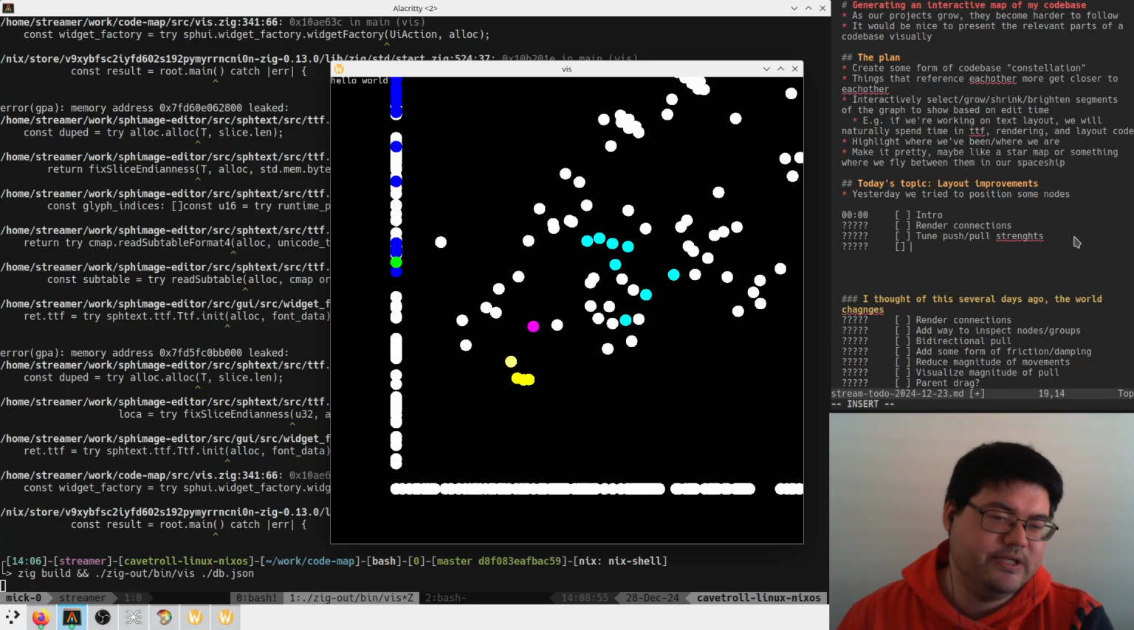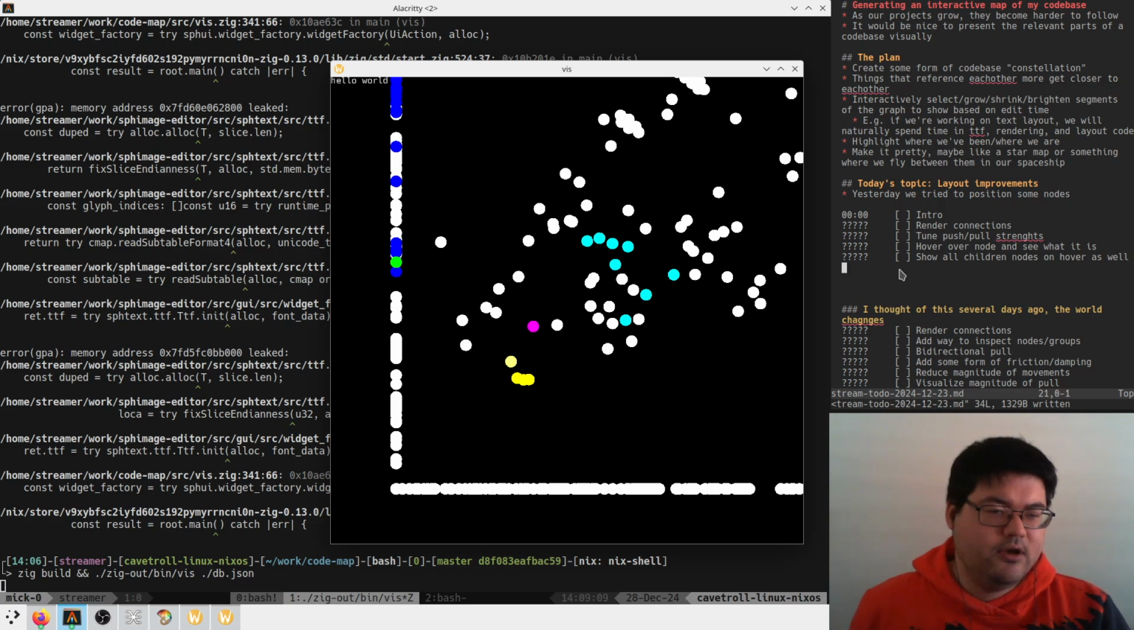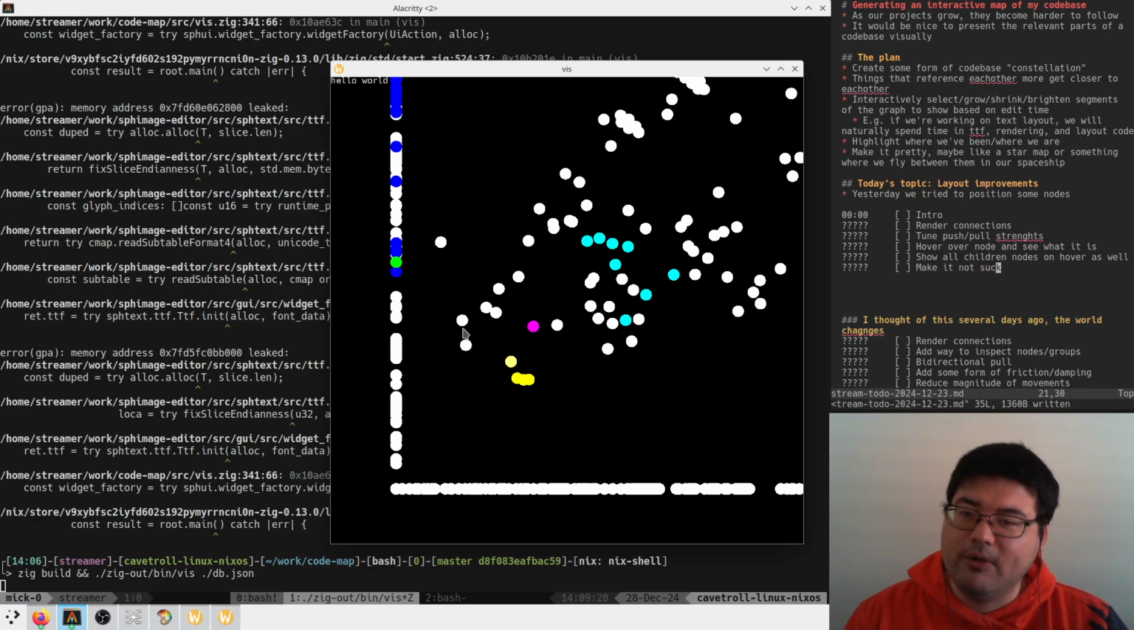I also want to see, hover over a node and see what it is. And then maybe also show all children nodes on hover as well. Let's just start there. And once we have all this information, we can probably make it not suck. But before we get there, we have to understand why it sucks, and so that's going to be the primary thing today.